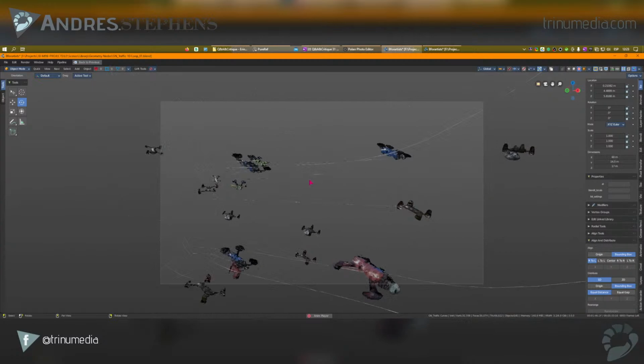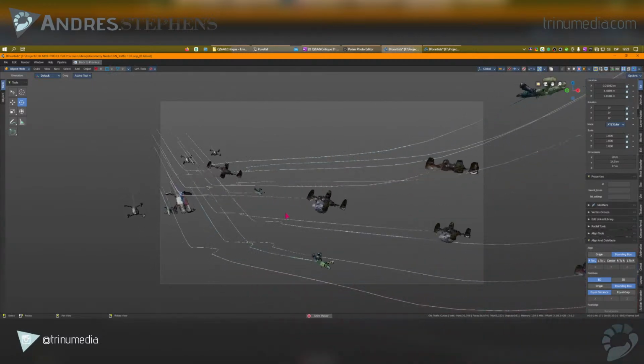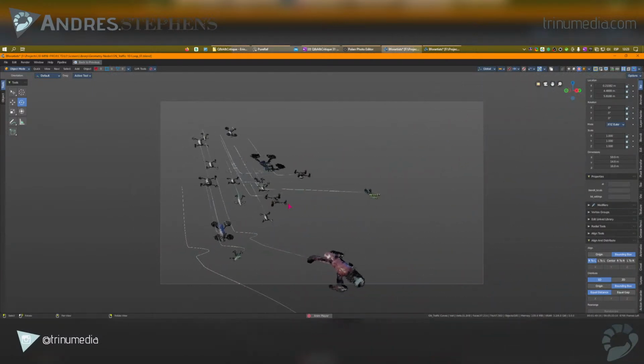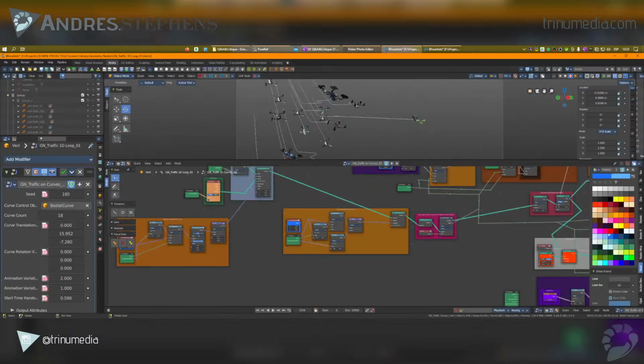I have the curve visualizer turned on at the moment, just to see. And this is what I'm explaining. Interesting, I hope.